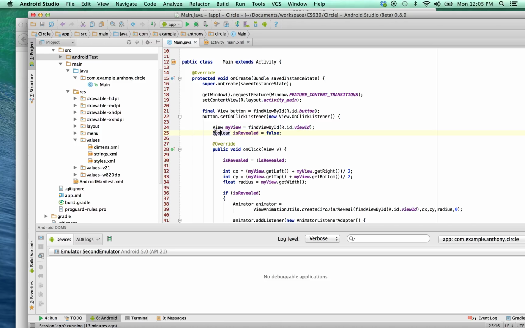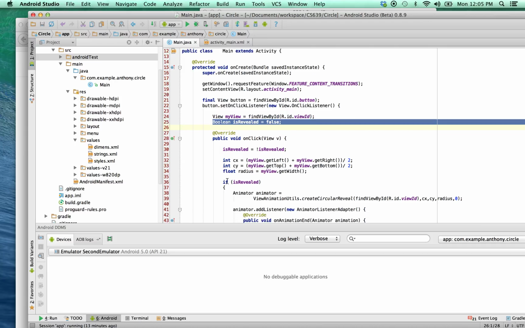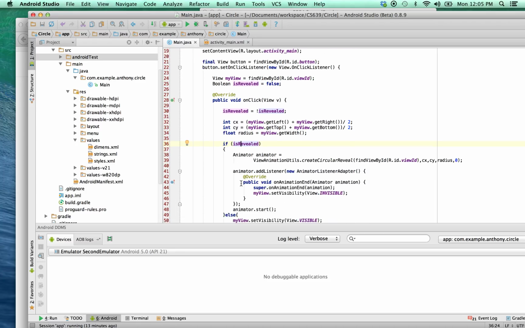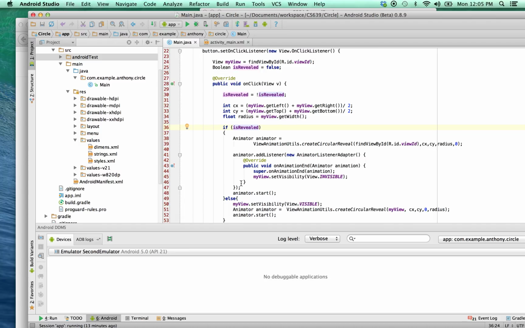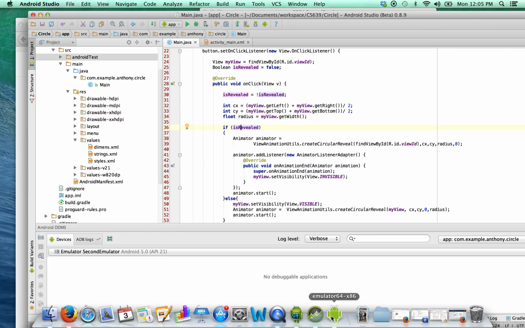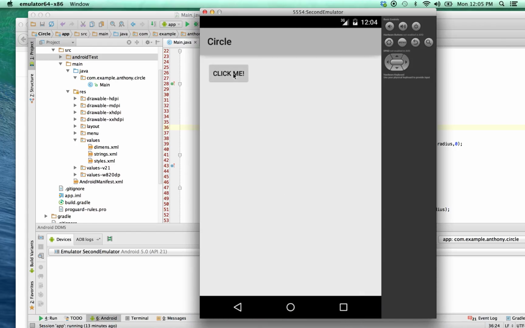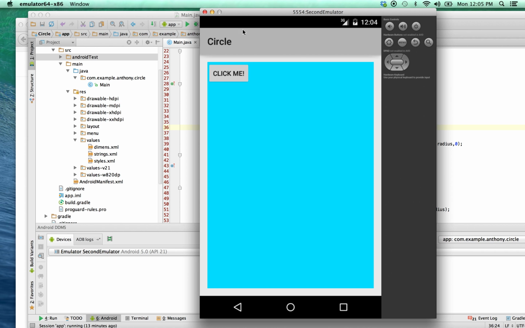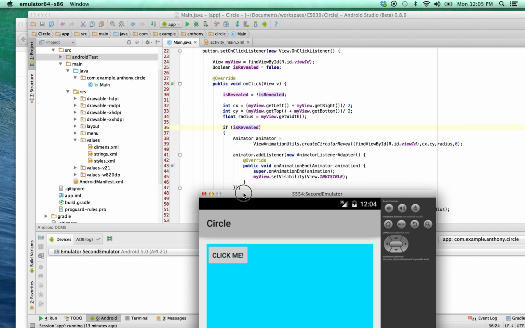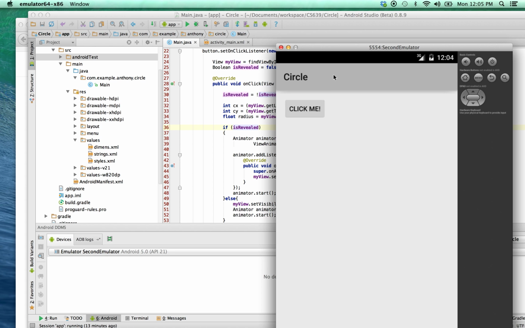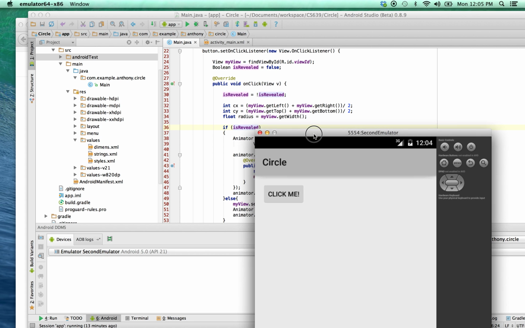Now the next value we need is a boolean, isRevealed. You can call it whatever you want, but we will need that for the conditional statements here. This will determine whether or not the button has been clicked yet, or where it is, so for the transition to do the exact opposite, so it looks smooth. That's one click, when you have the if, and then the other click will be the else.